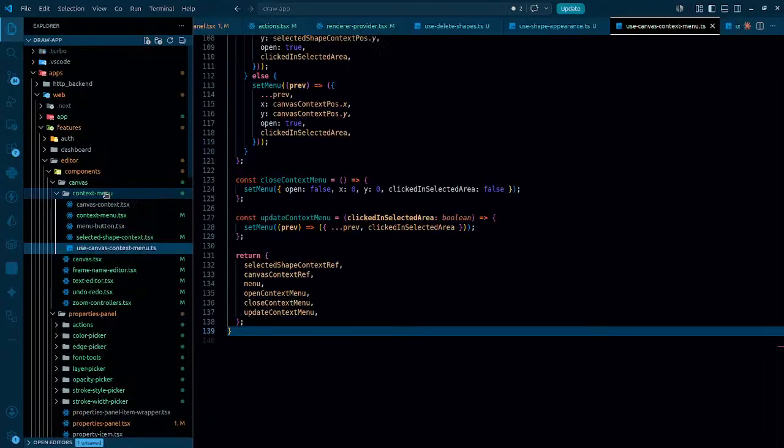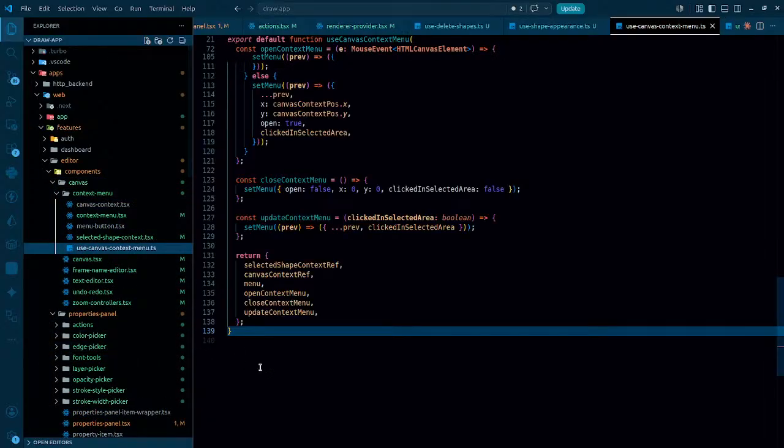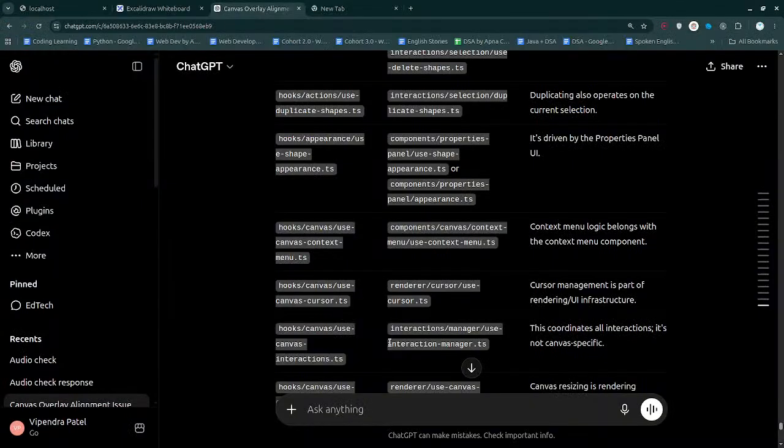Context menu. Inside this I have used canvas context menu.ts. That's sort of good as well. And canvas use canvas cursor.ts. Canvas cursor. So that should be inside renderer cursor.ts. Use cursor.ts inside renderer. That is great.